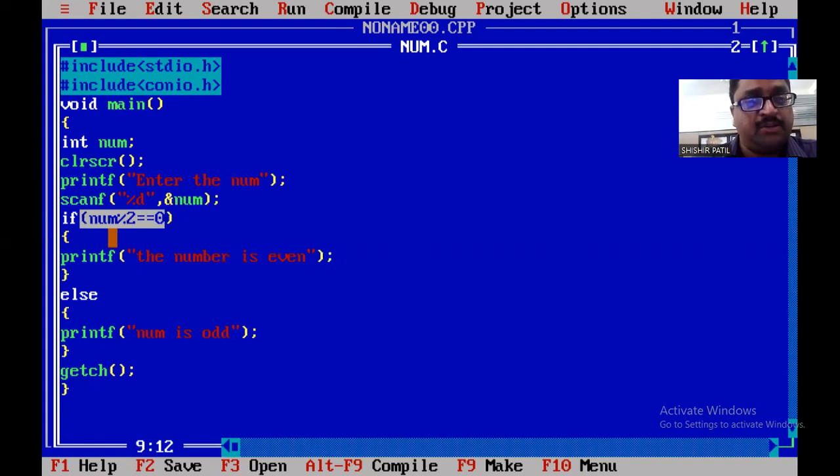So how do we use this condition over here? num % 2 == 0. The percentage sign in C is called modulus. To show the equality between two numbers, that the number you have given should be exactly equal to 0, we use double equals in C programming. If I use only a single equals, it means I'm assigning the value. So that is the difference between double equals and single equals.